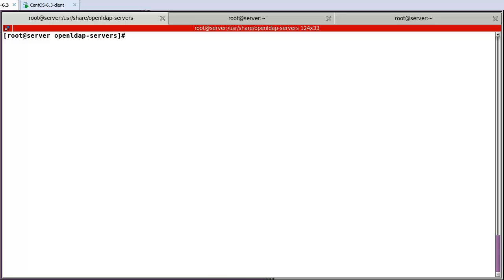Step 4, how to use migration tools. At first, let's check the package, migration tools. Okay, I don't have it, so just install it with yum install -y.